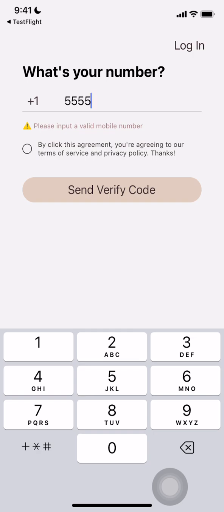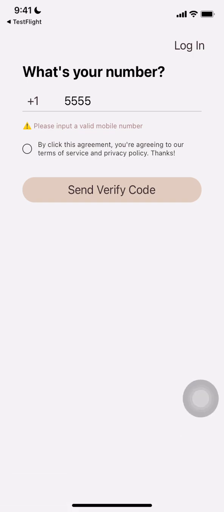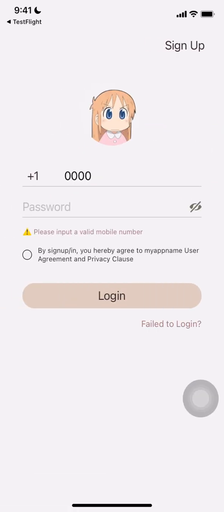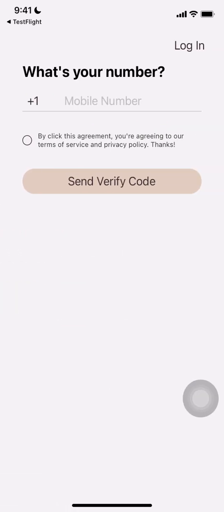So the third one is it will check if the mobile phone already exists at the first page of the user sign up. In the old version, it would only check at the last minute of the entire setup process, like after the user filled in the username and the password, then it would check if this phone number already exists.